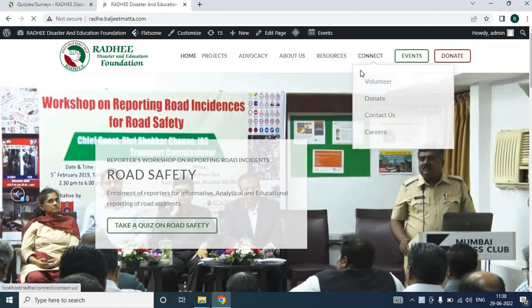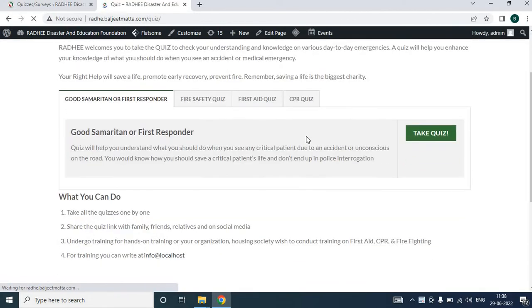On the quiz page, there are three options. First, we need to add this Take Quiz button, which will direct us to the introduction page. So if I click on this Take Quiz button, there is an introduction page. In this particular page, we tell what exactly is the Good Smartarian or the first responder, what you will get after this, what is the importance of this one, and some of our initiative logos.